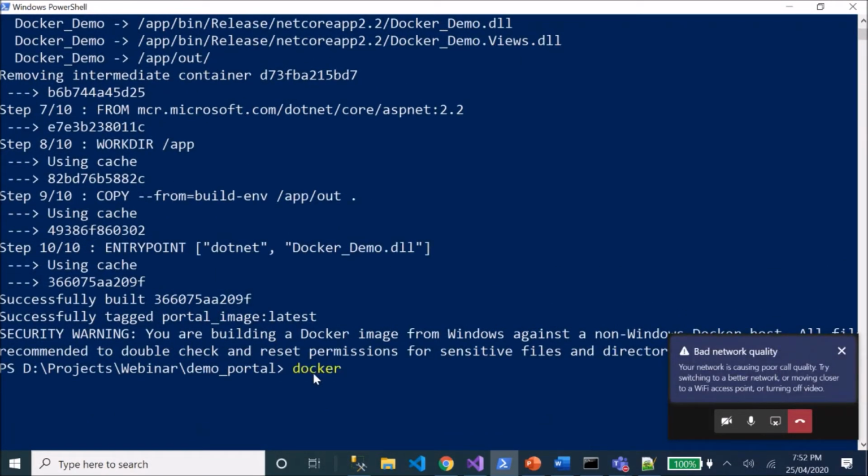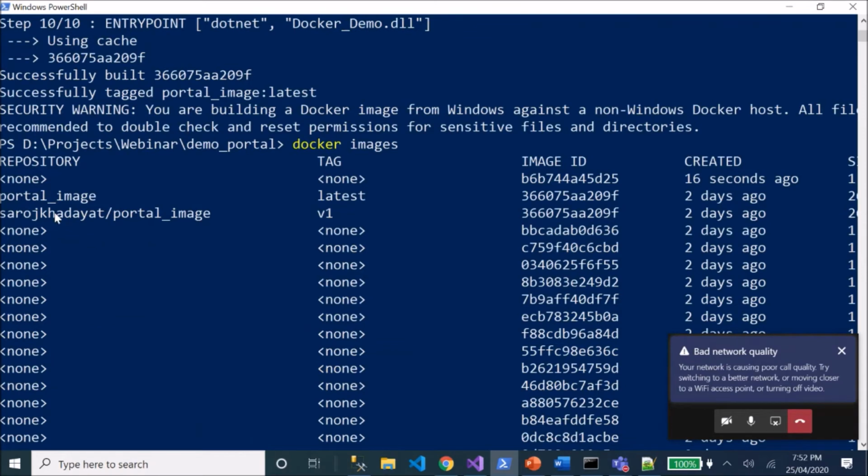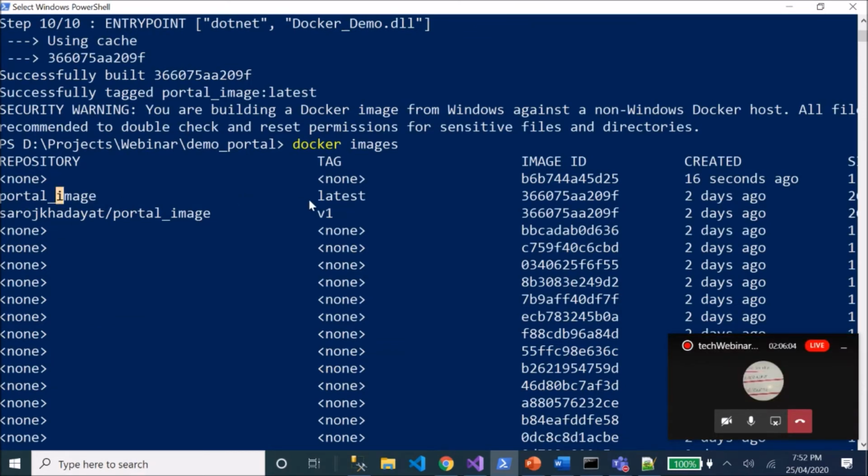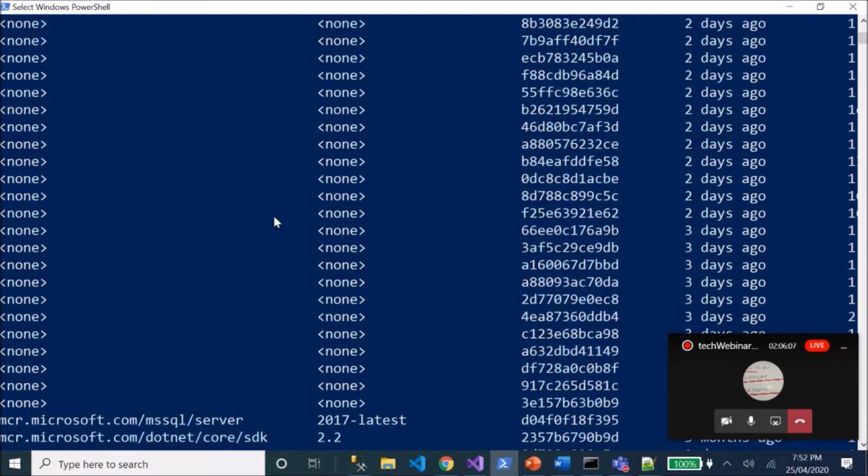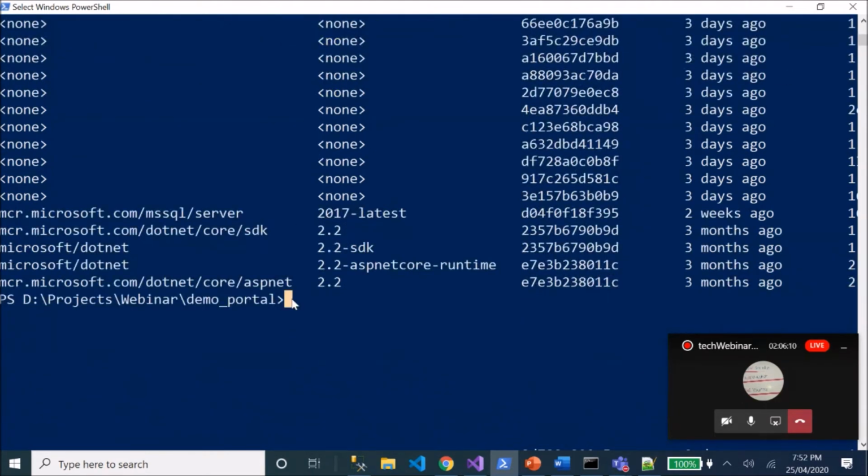So now let's see docker images. We will have this Docker demo images. So we have portal image here, and it has the tag latest. Now if we want to run a single container, we can just create a container here, or we can directly run using docker run and give the port address on which we want to run. But since we are not looking into the single container right now, we'll just push this to Docker Hub. What I now want to do is push this into Docker Hub, and then I will pull from Docker Hub and host it on the web service.